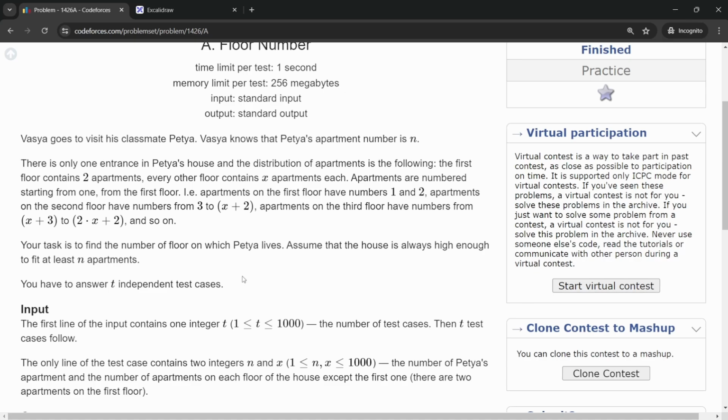And the other rule is that in this building, the first floor necessarily has two apartments. Necessarily, the first floor will have two apartments. Only and only two apartments. And on the next floor onwards, we could have X number of apartments. We could have any number of apartments. That's how the building is structured.